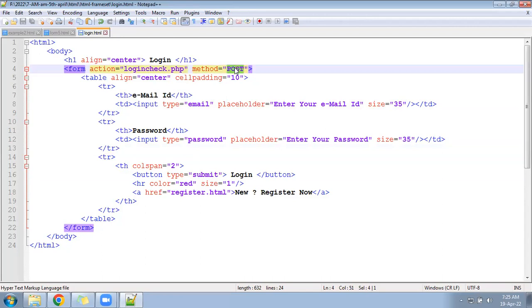What inputs will go? Email will go and password will go. Both inputs will be submitted to this form, and this file will capture the email and password. After capturing the email and password, for the next level of processing, the particular action file will do it.